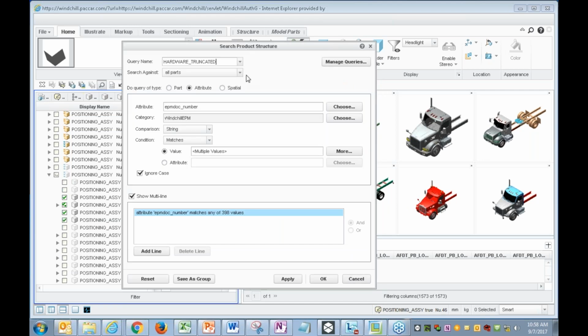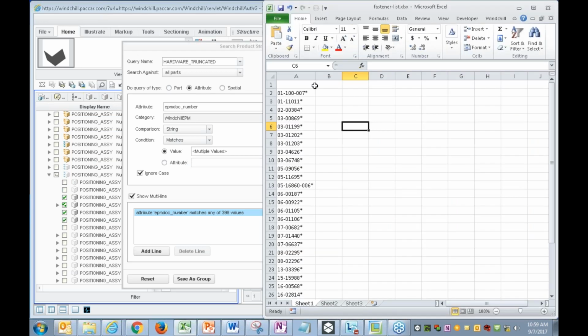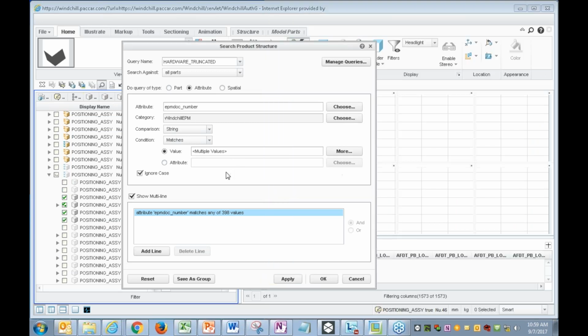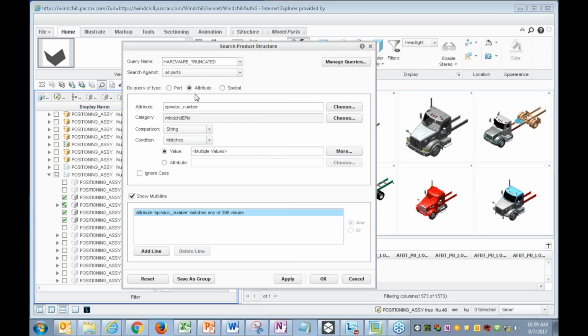So everybody likes Excel functionality and being able to go in and out between Excel. So one of the things that PTC has put into place is this ability to copy and paste a list of a bunch of items that you want to search against. So like in our case, I've got a list of fasteners in a spreadsheet, right? I could basically copy that list, come into Creo View, create a nice search criteria.